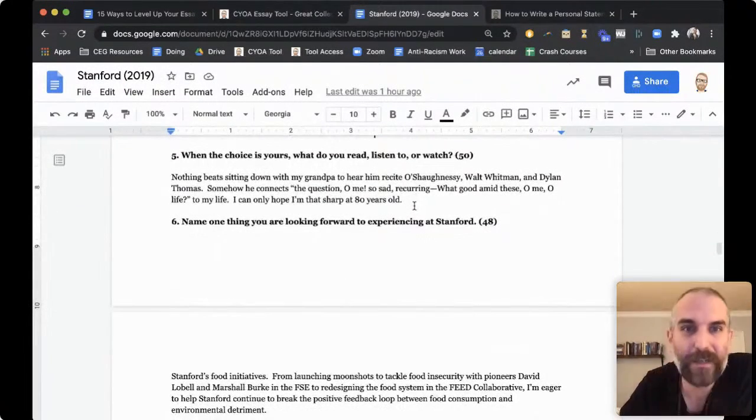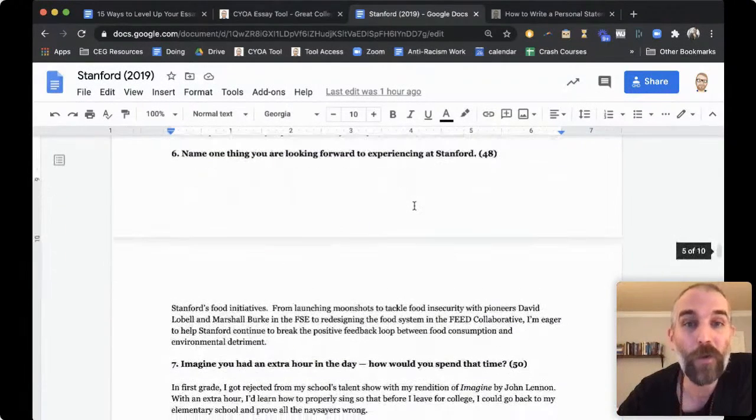When the choice is yours, what do you read, listen to, or watch? Listening to grandpa. He loves hearing the grandpa, the two-person book club, but his grandpa also recited things. So he mentions that here. So again, family. What do you want to experience at Stanford?